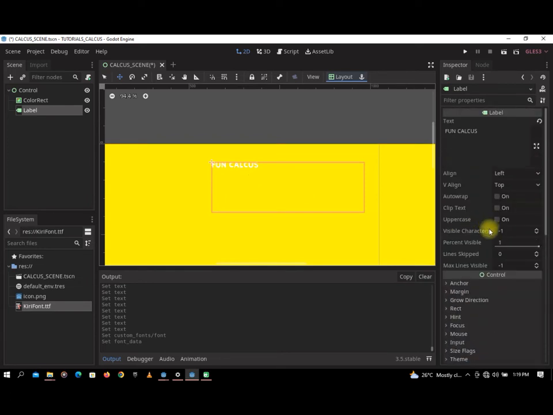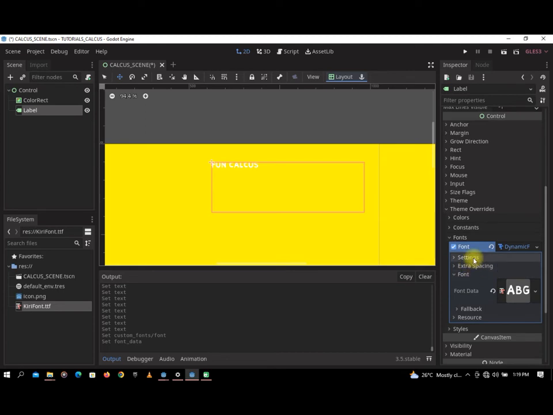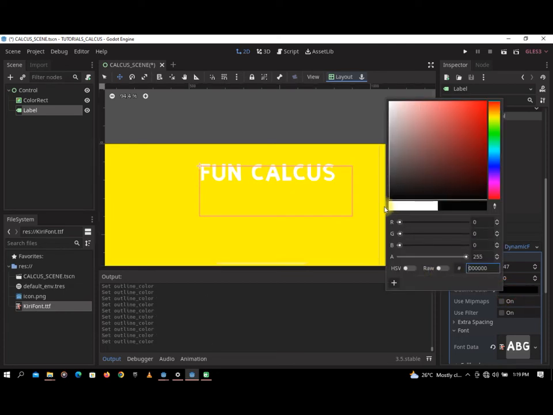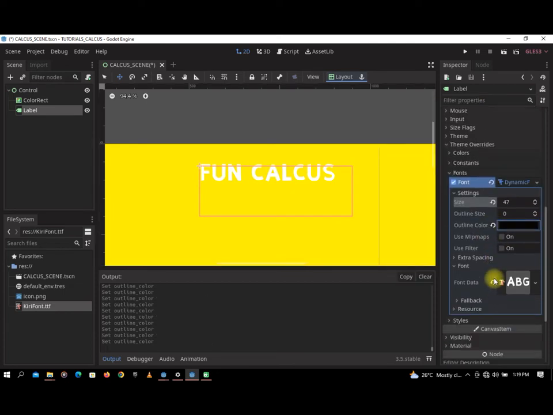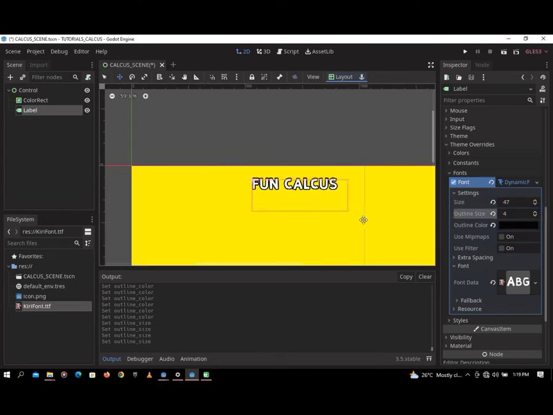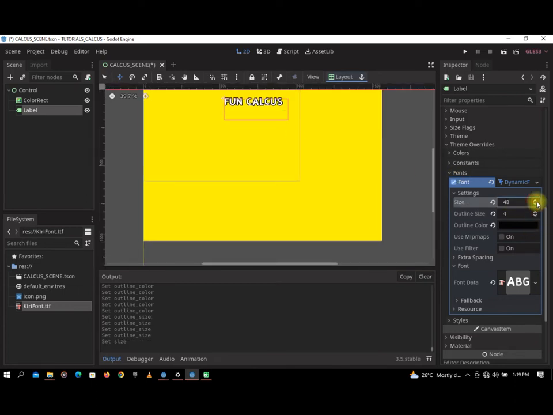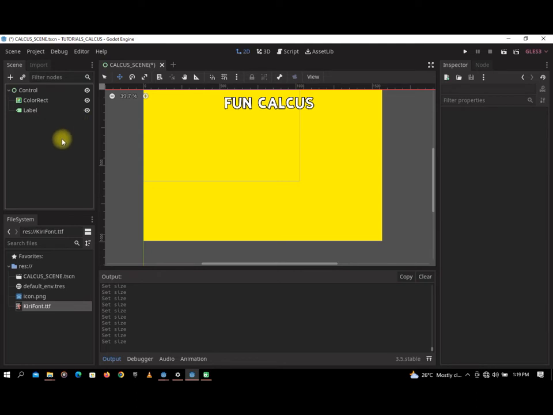So what we do next is increase the size by going to settings and clicking up. I can also change the outline of the font and increase it, so I have something like that. Well, this is okay. I like it this way. Let me just increase the size. Okay, this is cool. Good.